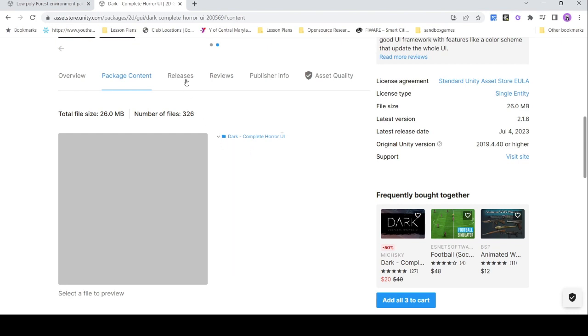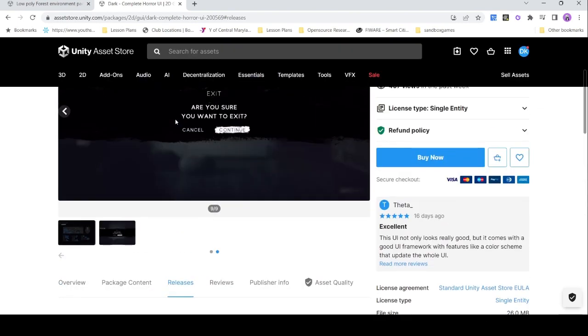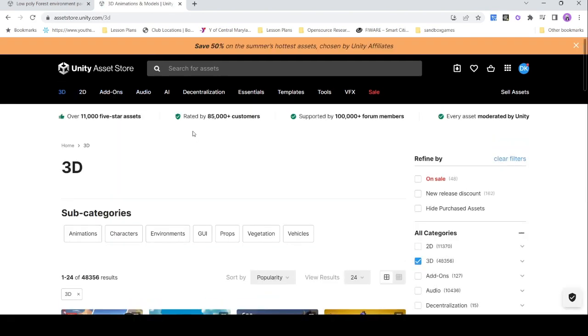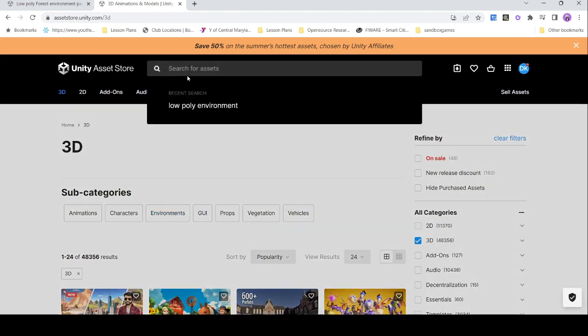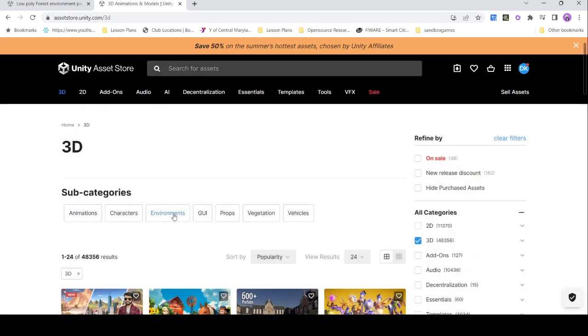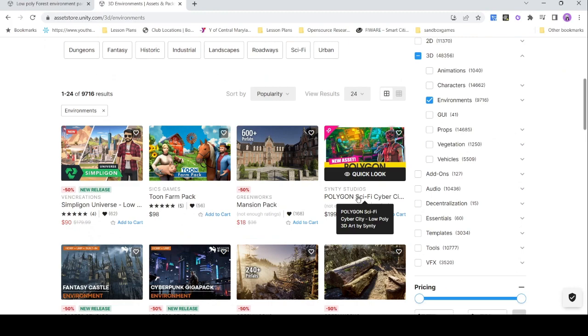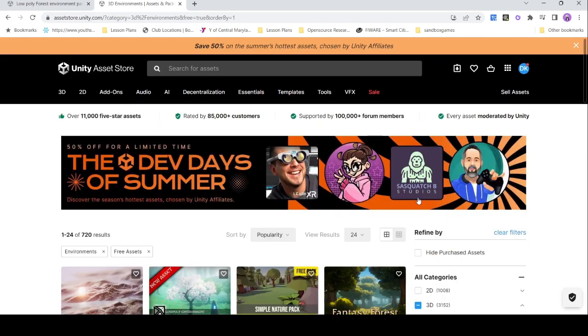Go to releases, might be different versions. Anyway, so what I would like for us to do is to install something or get an asset to help build our environment. So first thing I'm gonna do, I'm gonna go to 3D because that's what we want. And they have subcategories here to make it easier, or you could just search it right here. I'm gonna go to subcategory, I'm gonna say environments, and then I'm gonna scroll down to pricing, and I'm gonna say free assets.